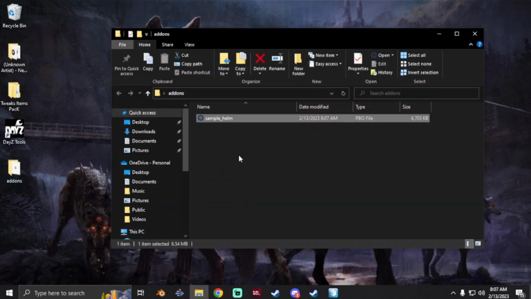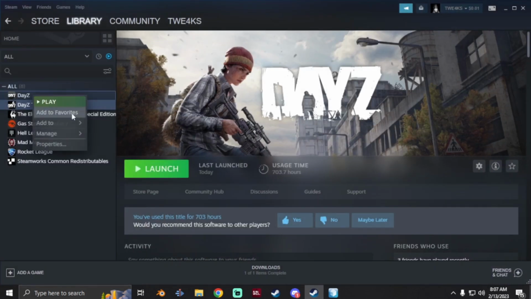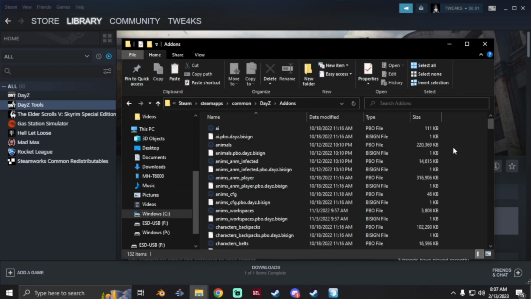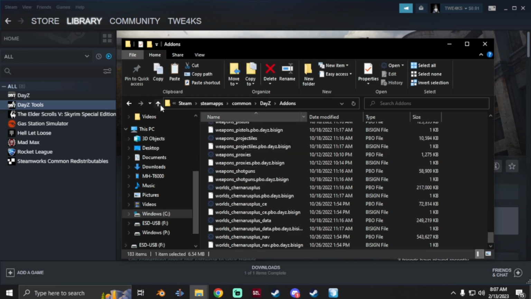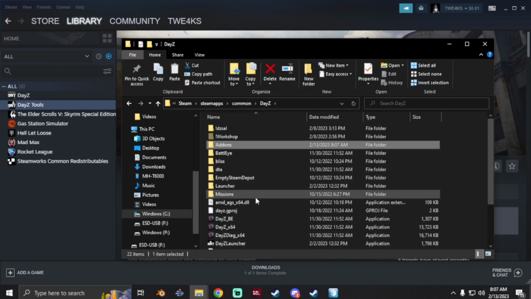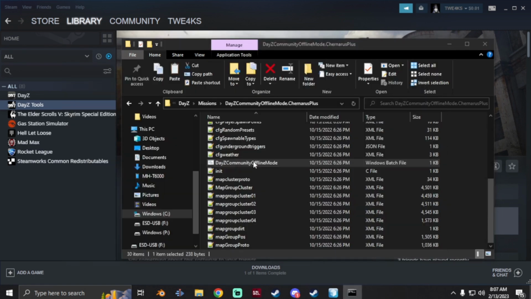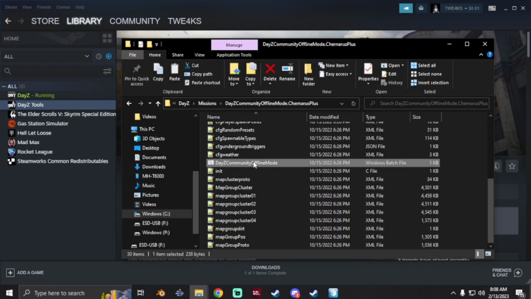So now we take that, and I am going to load it in my offline mode to test it. So we go to add-ons in offline mode, and just paste it in there. Missions and launch. Alright, so we're going to test it and see what happens.